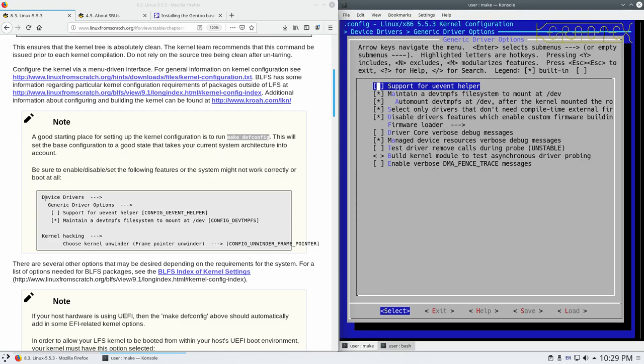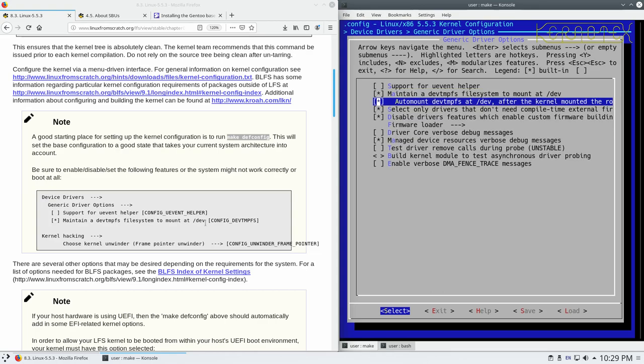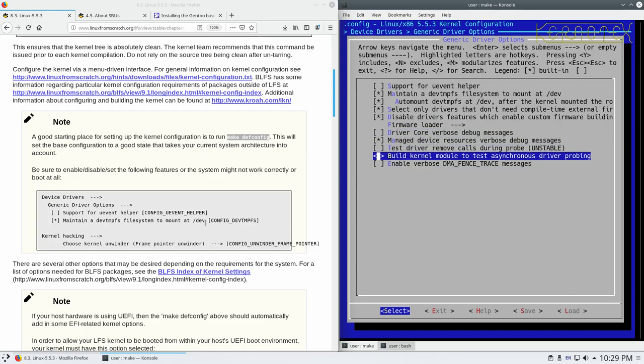And we've got to make sure that support for uevent helper is unchecked, which it is. And that maintain a devtmpfs file system mounted at /dev is checked, and it is. If it wasn't, for some reason, you just press space bar and it will cycle through the available options. There's only two options here. If it was an option to build a module, for example, this one here with the little angular brackets, when you cycle through, it goes to M instead.